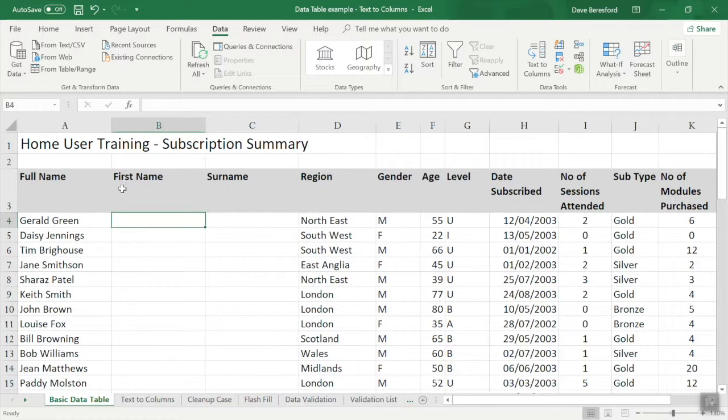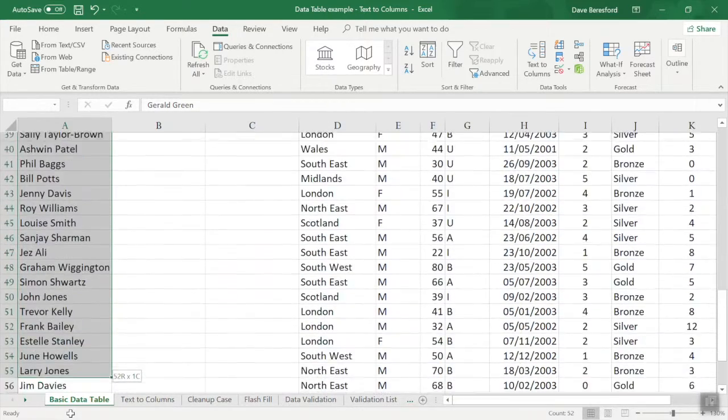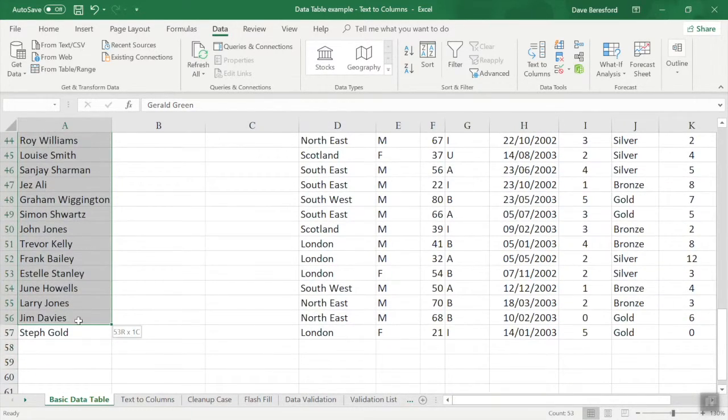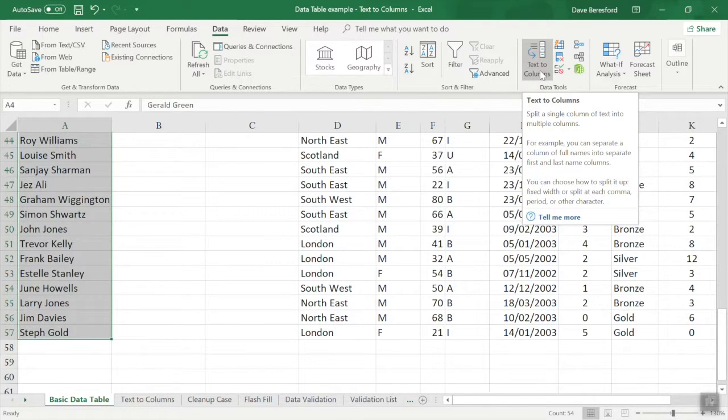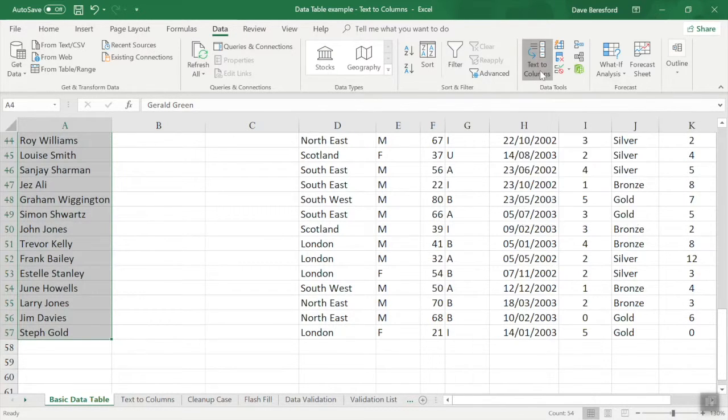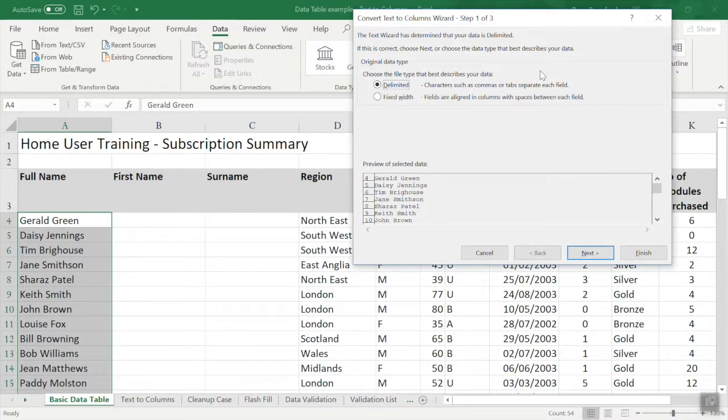Then what I need to do is highlight this data that I've got in that first column. And then I need to choose the command on the Data tab, Text to Columns. And what that does is it gives me the Convert Text to Columns wizard coming up. And I can choose how I want to split the data.